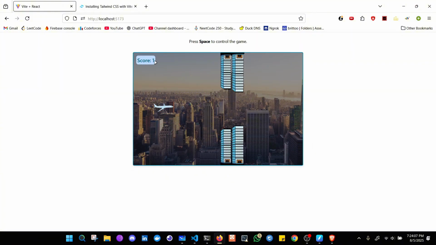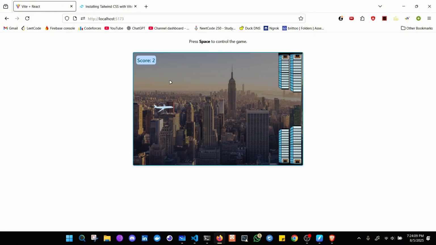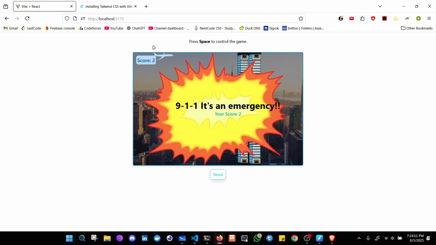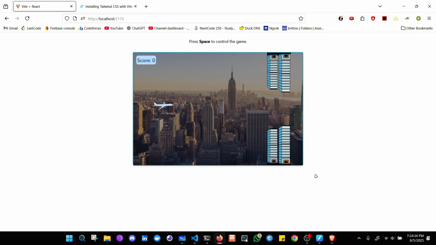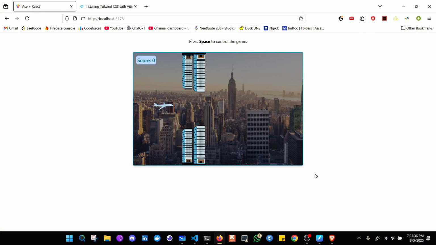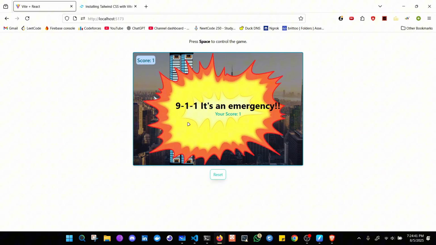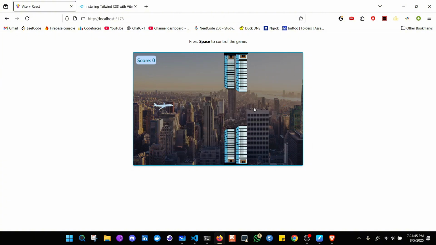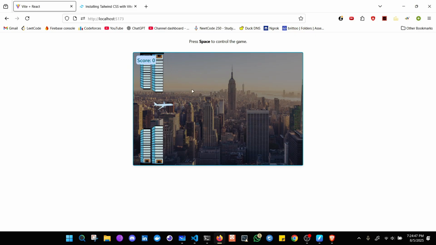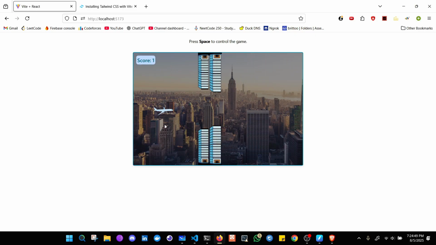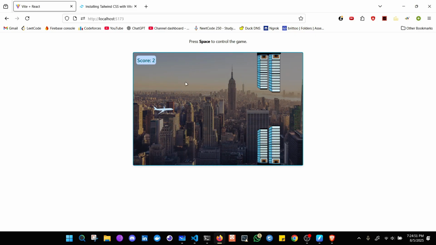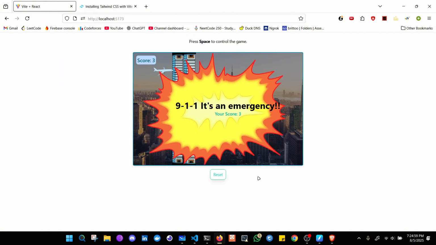So you can see the score is increasing. And when the plane reaches the top, then the game is over. And here, as I have told you, I will keep the repository open. So you can add some more features, like when the score increases, then the speed of the buildings will increase, or the buildings' height and width will increase, or maybe the speed of the plane will also increase. So you can add some more features to it.